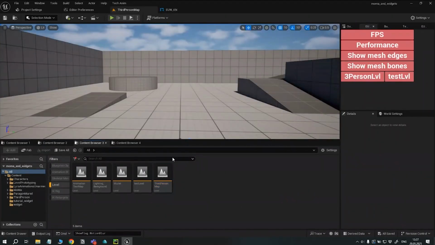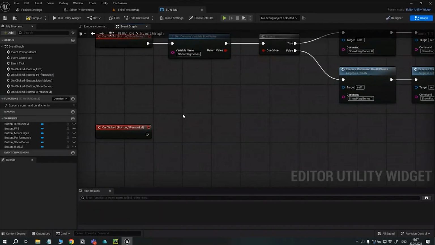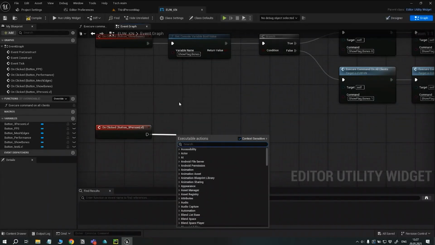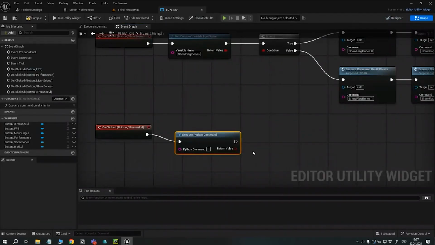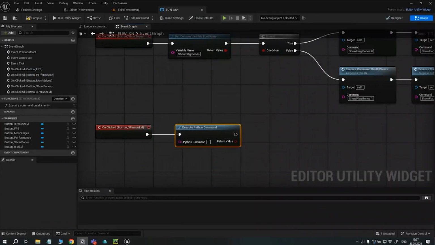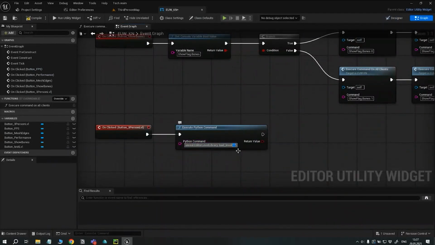Just come back. Okay. So for that, we will need some Python scripting. Don't worry, it's just one line, but we will need command, execute Python command, and here we are putting something like that. Unreal editor level library, load level, and here we need to paste the path to our level.